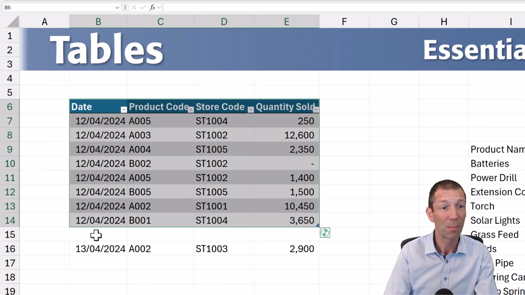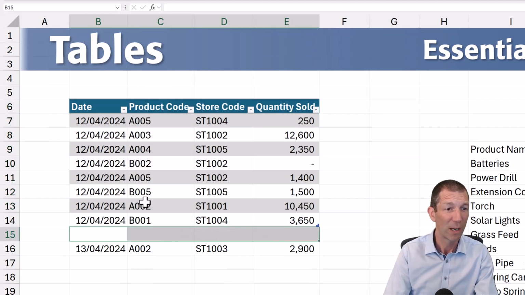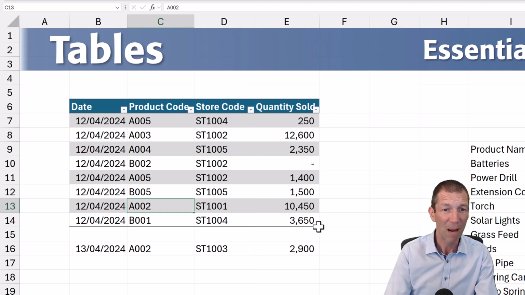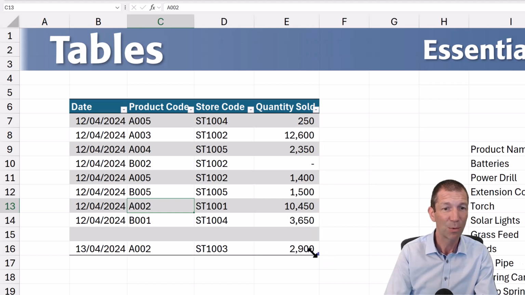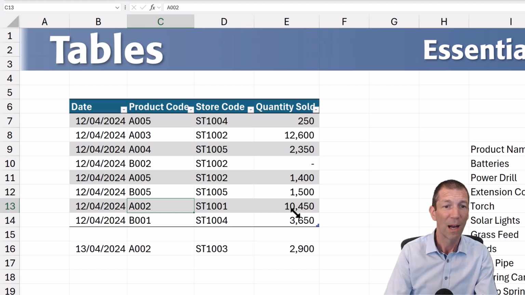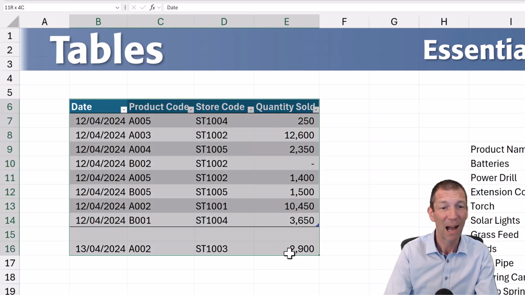Now you'll notice I had a complete gap, so it stopped there. I could just grab this little corner and drag down, and now this becomes part of the table as well. Or I could have simply gone back at the start, before I pressed Control T, and highlighted all the data to begin with. Then press Control T or Format as Table and it would have worked.